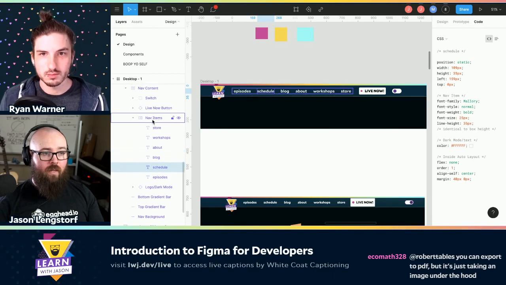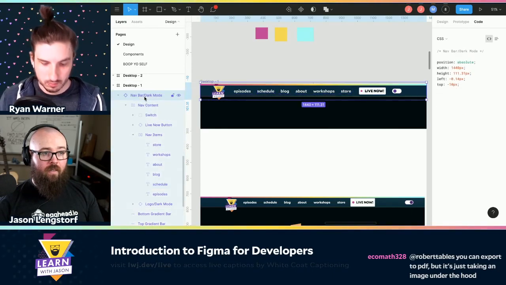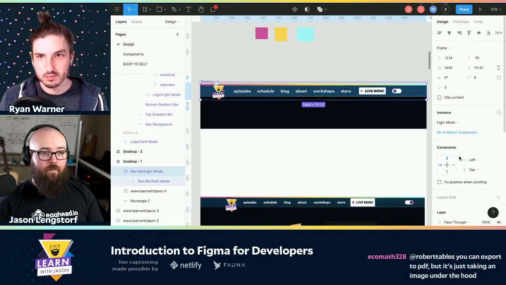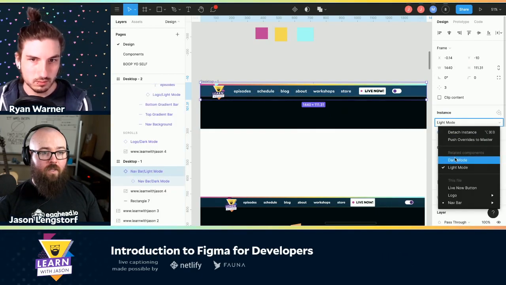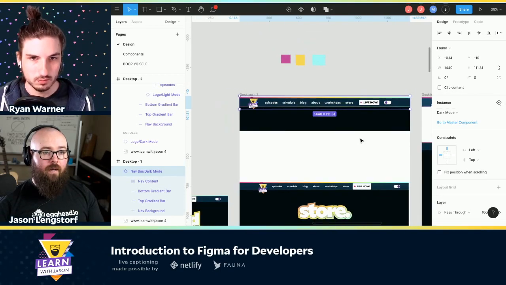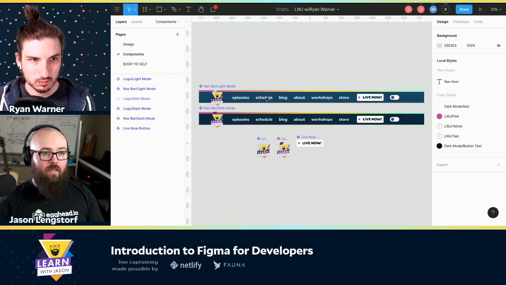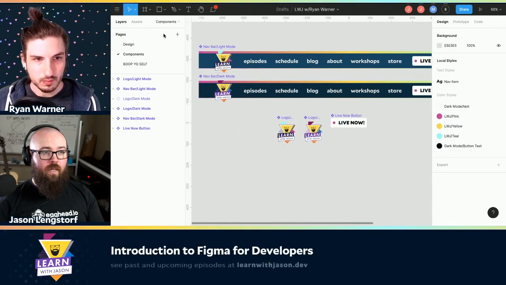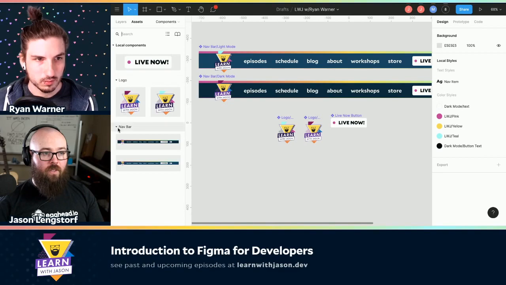We also got it set up so that we can select our light or our dark mode from a dropdown. And we can just say, oh, we're going to do a dark mode page, so let's put it in dark mode. And all of that is managed in these components here, so that we can just select them from our assets panel. We're able to just go get our logo, our nav bar, et cetera, et cetera.